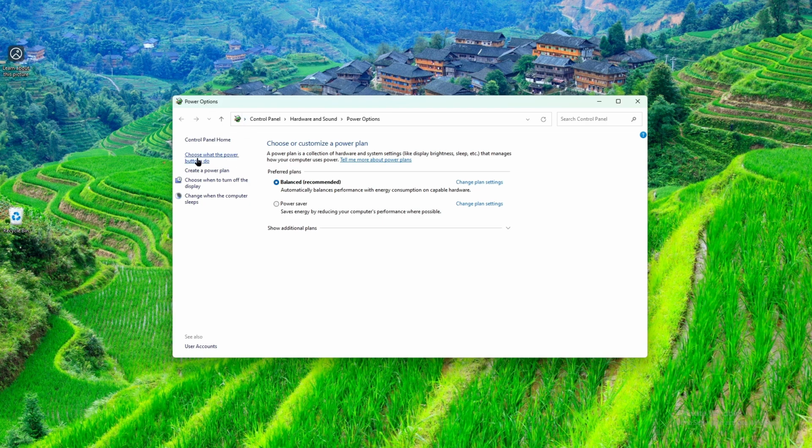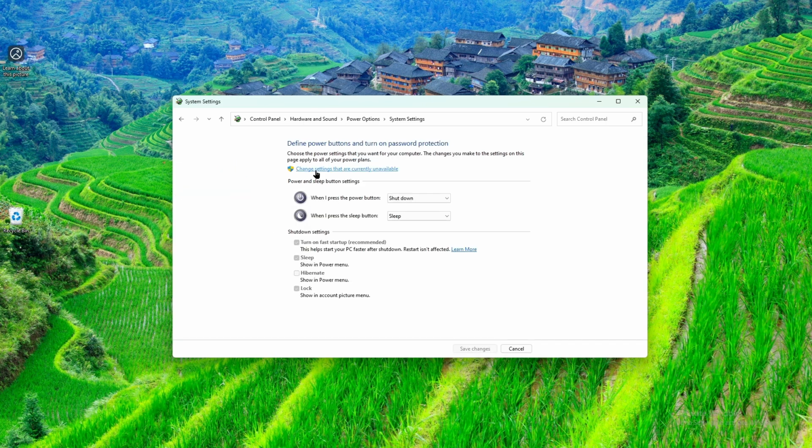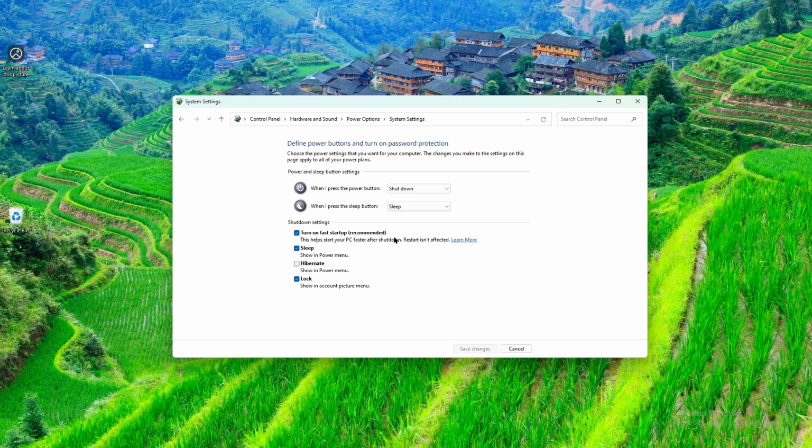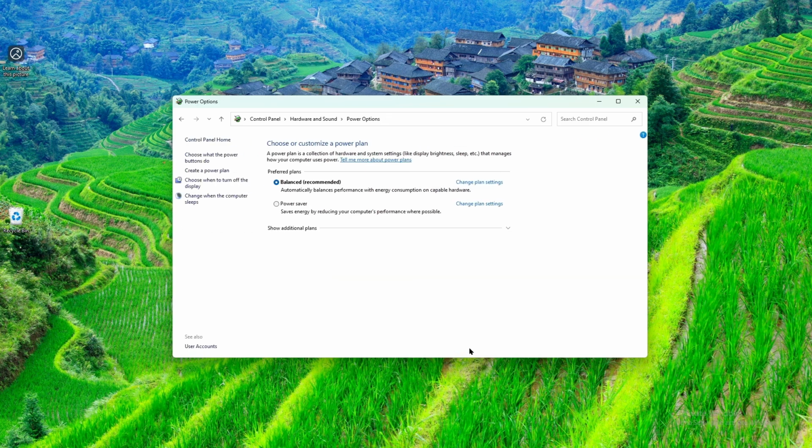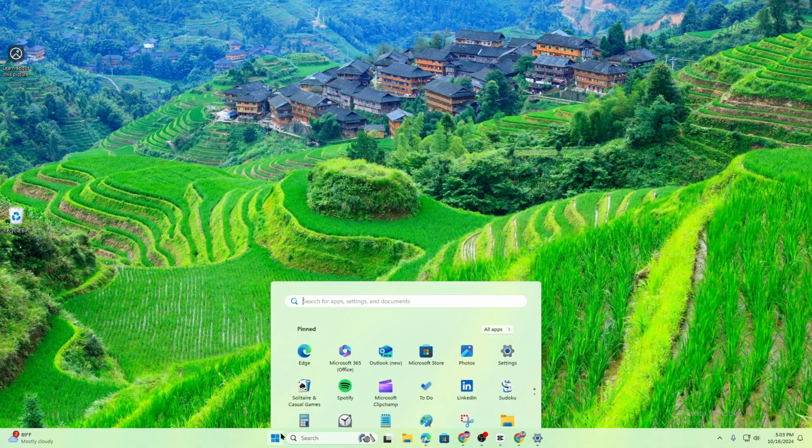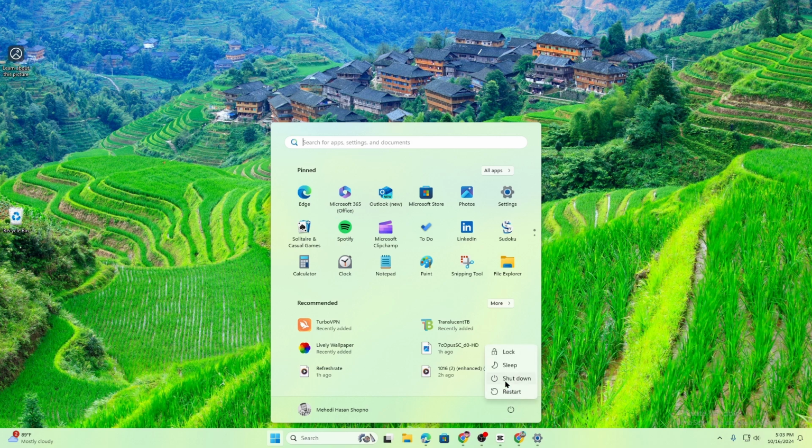And now you just need to go for choose what the power buttons do. Click on that. And then here you just need to click on change settings that are currently unavailable. So click on that. And here you just need to turn off this, turn on fast startup, save changes. And now if you try to shut down, I hope your problem will be solved.